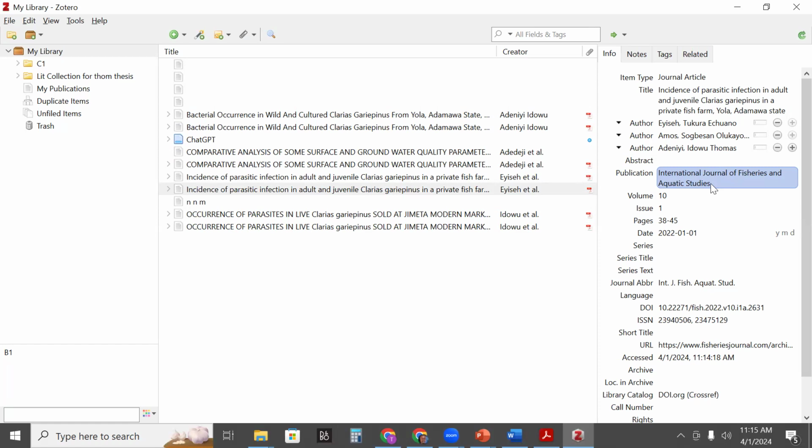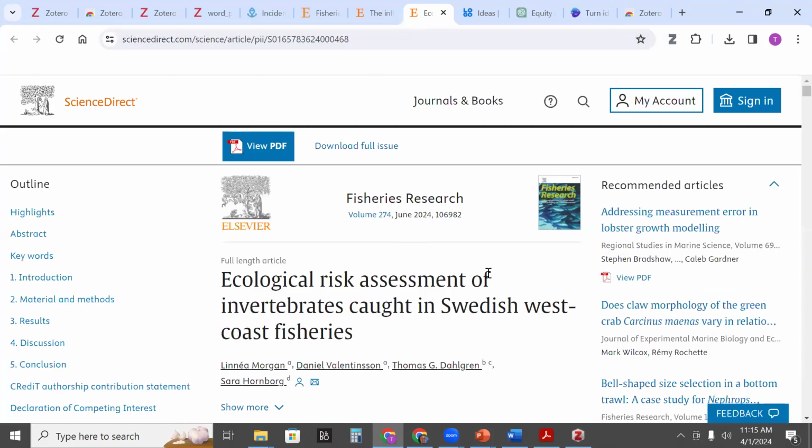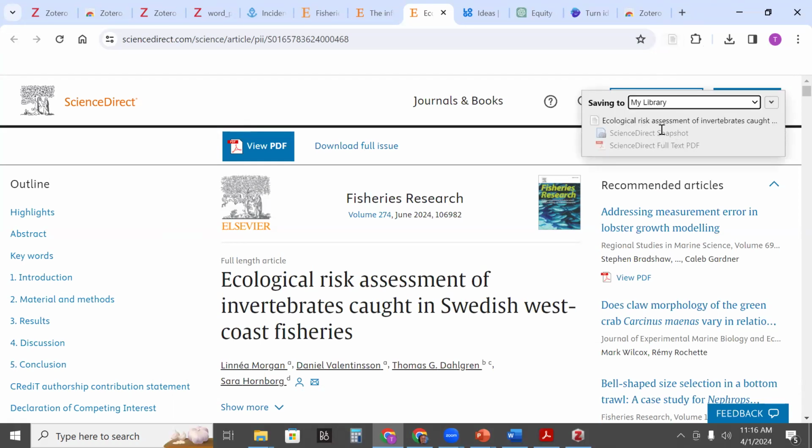And the fourth way is by using the Zotero connector. That is why we had to download the Zotero connector the other time. This is the Zotero connector. Now, assuming this is a paper, rather than looking for the DOI or downloading this, I can equally go to my Zotero connector, click on it, and now you see, this is it, the ecological risk assessment of this.